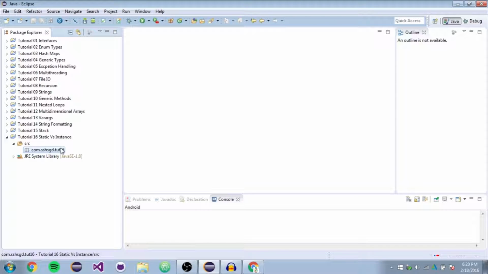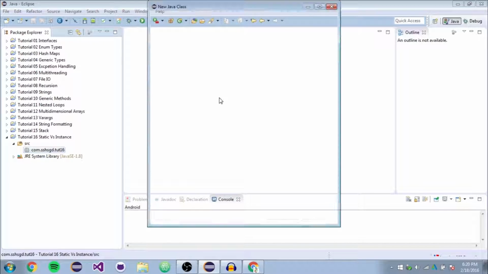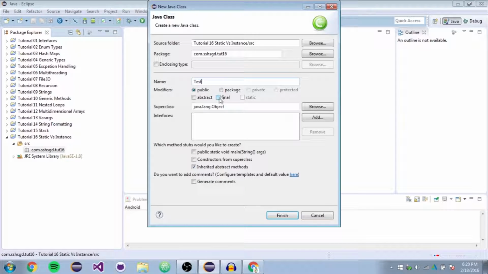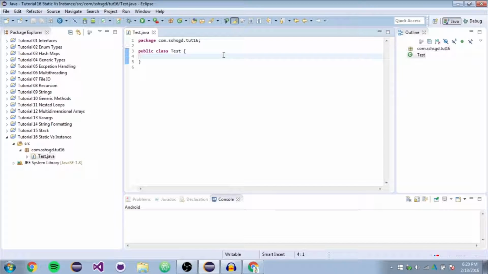Let's make a class called test. So test here is going to have an instance variable, and then it's also going to have a static variable, and we're going to look at the difference between the two. So let's make a public int instance int. So this instance variable has, every time you make a test object.